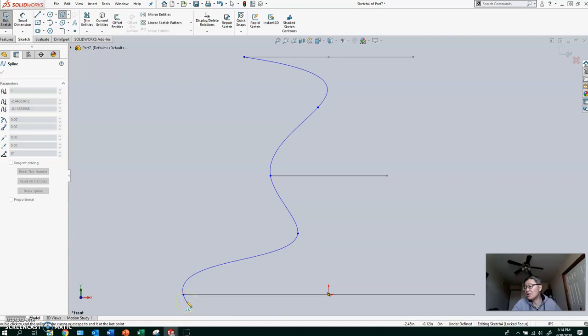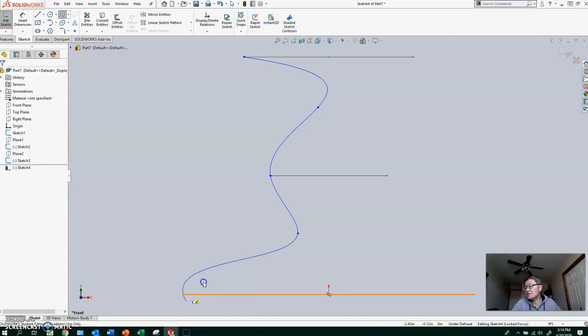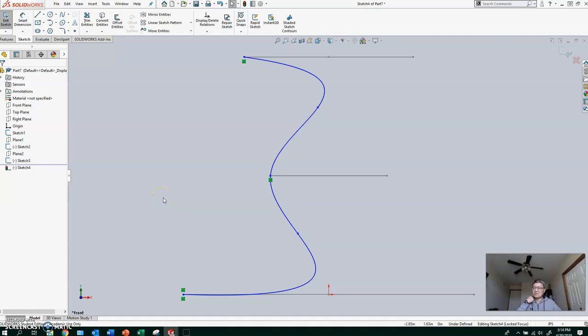And I'm going to see if I can do this. Then right click this and click Select, which finishes the spline. I'm going to see if it works. Maybe I'm in trouble, but I'm going to see if it will work. Click the sketch, exit sketch.